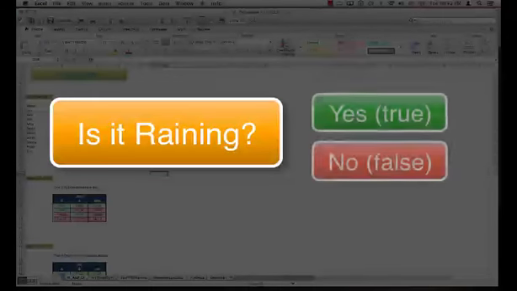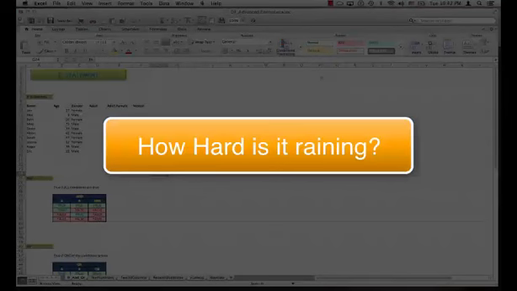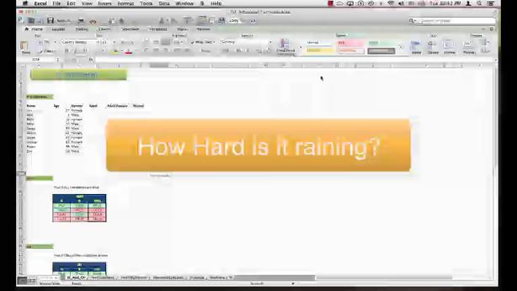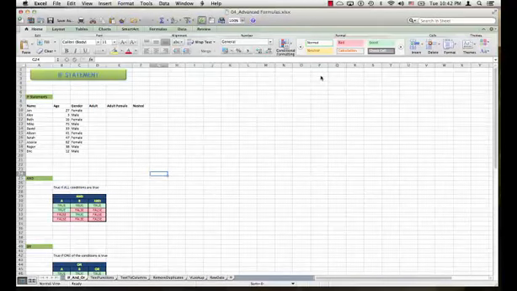You have to say something like, is it raining? That is true or false. You can't say, how hard is it raining? That can't really be evaluated to a true or false outcome. The same goes for Excel. We have to have a logical test that is either true or false.